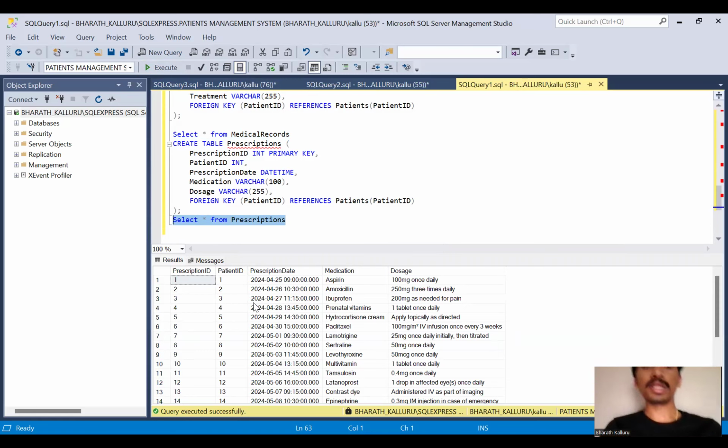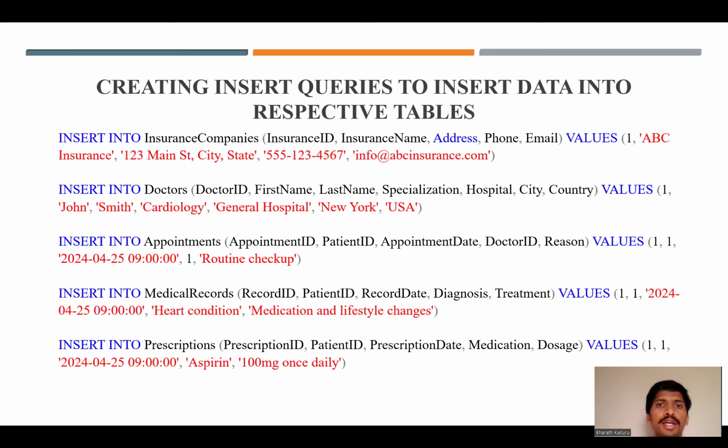And next, coming back to my PPT, I have created insert queries to insert data into the respective tables. I have used insert for insurance companies with insurance ID, insurance name, address, phone, and email. And next, for the doctors table, I have used the attributes doctor's ID, first name, last name, specialization, and the respective things, and similarly for all the 6 tables.